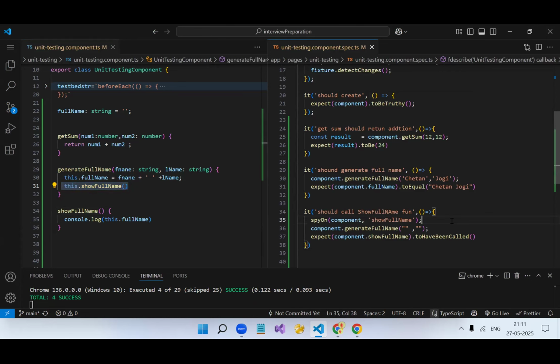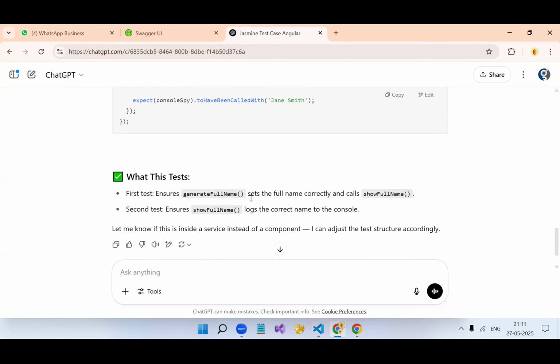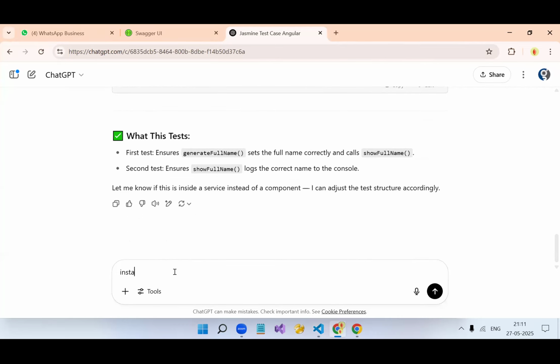One more way is also there. Instead of creating a spy, one more way. Instead of spyOn, how to write the test case.